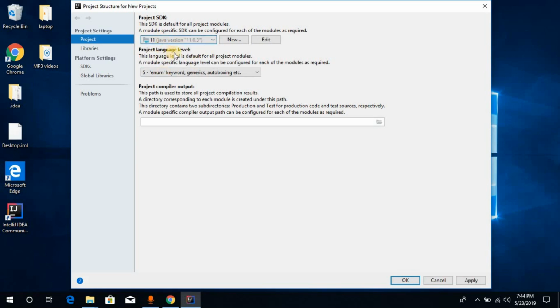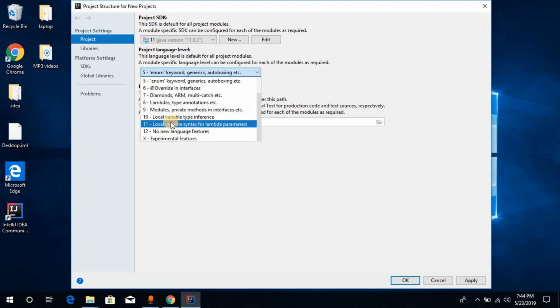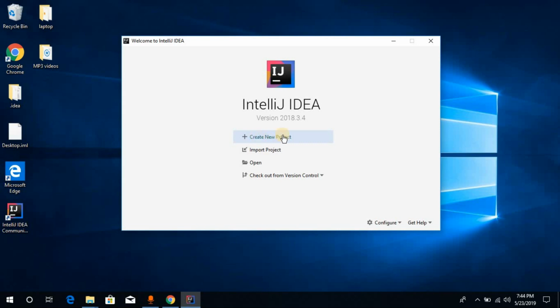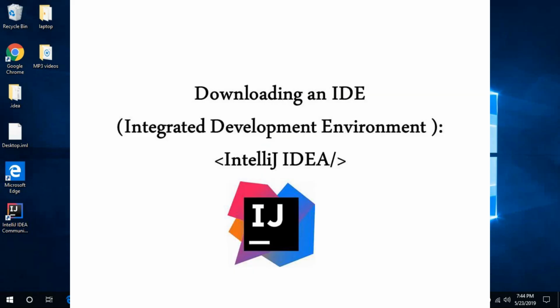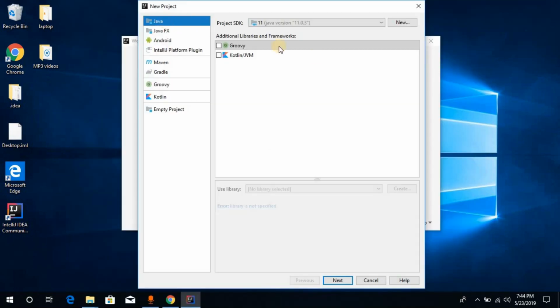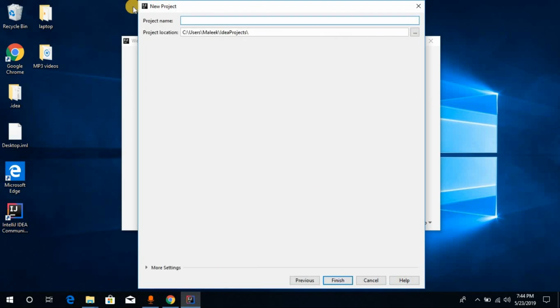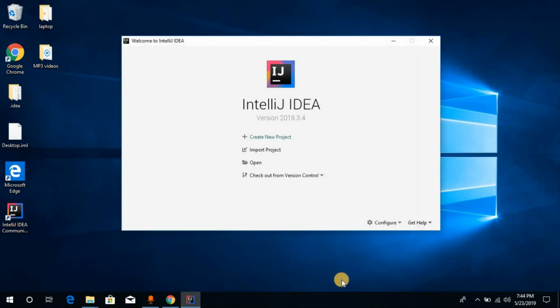Then I need to select the project language level in respect to the version of JDK file that was installed. So I'll come down here and I'll go to where I have level 11, local variable syntax for lambda parameters. I'll click on it and I'll click on apply, and I'll also click on OK. So next off, I'll click on create new project. So once I click on create new project, I'll click on next. Then my project name should carry my name. Sorry about that. Wisdom. Finish.